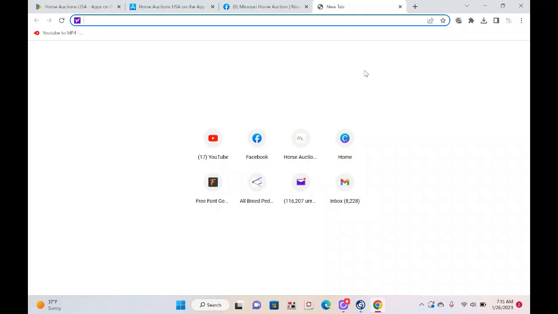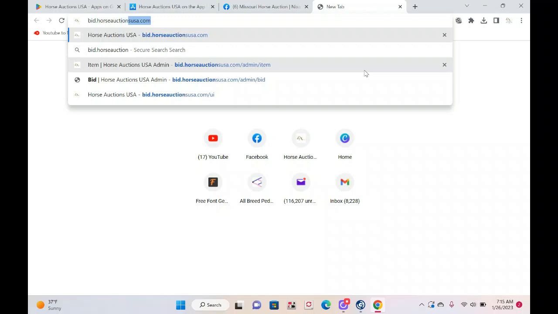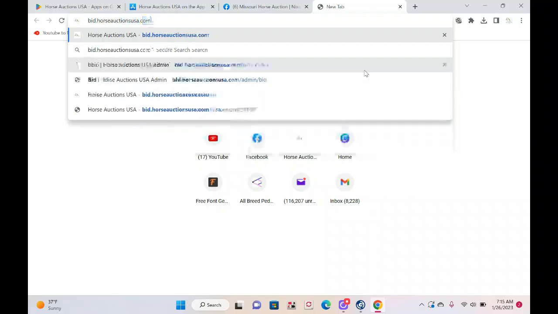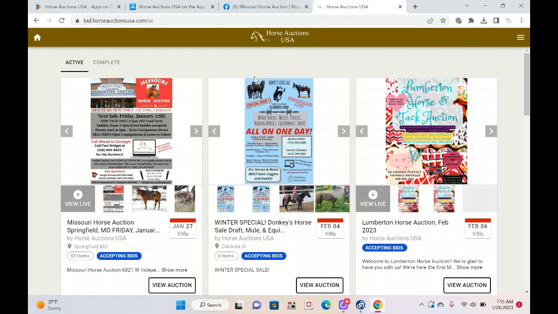I just want to go over the options to bid, how things are going to go, and walk you through what it's going to look like. The first thing we're going to do is go to the online bidding platform. If you're going to use your computer, you're going to type in bid.horseauctionsusa.com. This link is all over the Missouri Horse Auction page. It's listed beneath each of the horses' listings. That's going to bring you to our bidding platform, and you can see all of the upcoming sales that we have. And of course, the very next one is the Missouri Horse Auction.